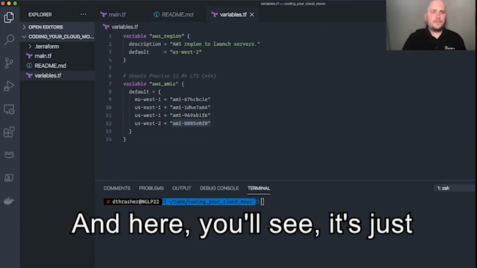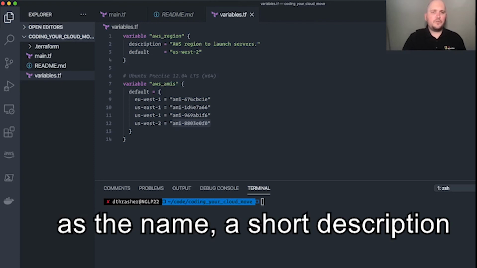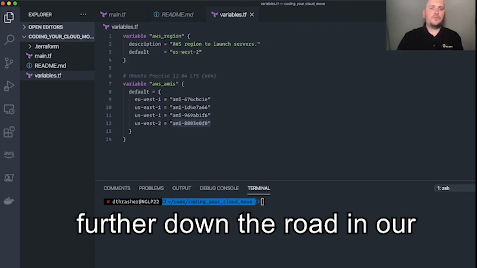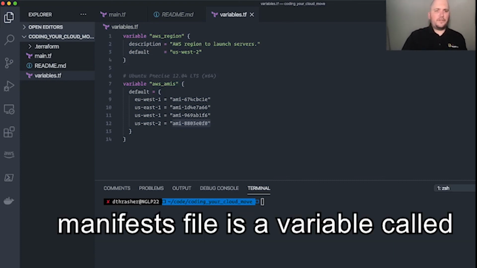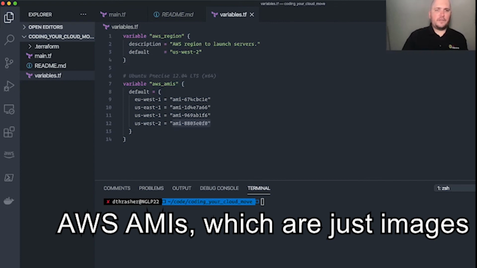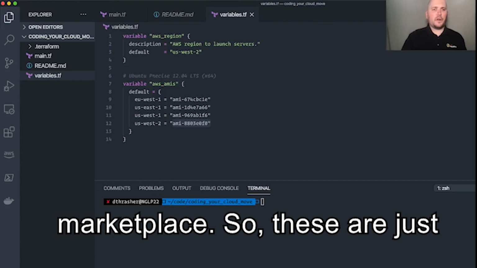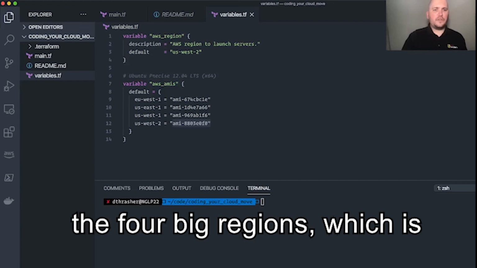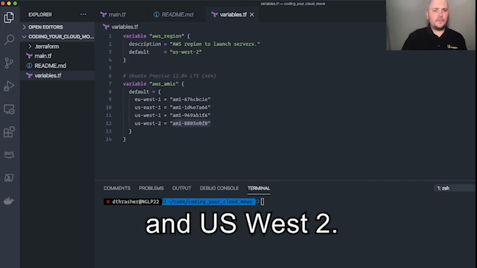Here you'll see it's declared by using the variable keyword with AWS region as the name, a short description, and our default region, which is US West 2. Further down the road in my manifest file, a variable called AWS AMIs will be used, which are images of servers on the AWS marketplace. These are default AMIs that I've pulled for four big regions: EU West 1, US East 1, US West 1, and US West 2.